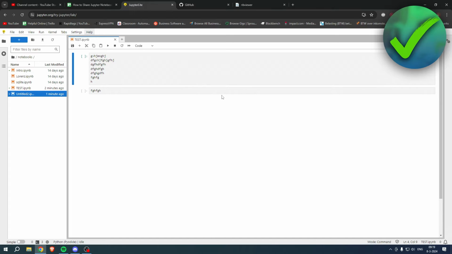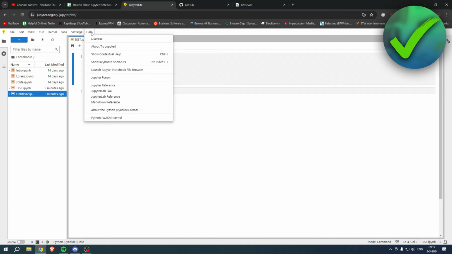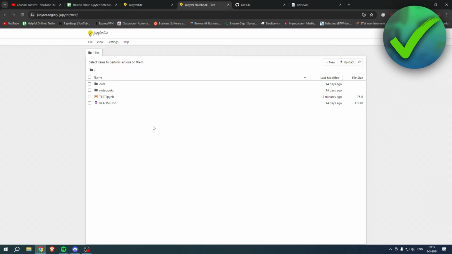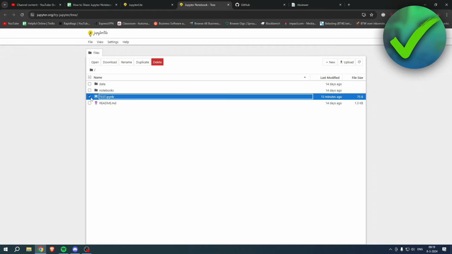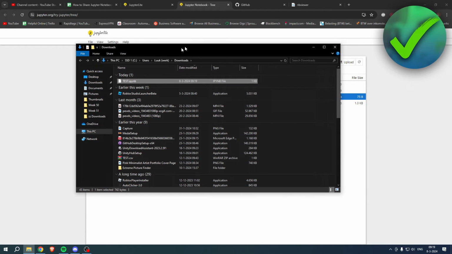How do we do that? Well, there's a couple different ways, but I like to go to Help, then to Launch Jupyter Notebook File Browser. Right here, you can see all your files. So I'll just go ahead and click on this and click on Download. Now we have downloaded it right over here. So I'll just open up our folder. So we got it right over here.